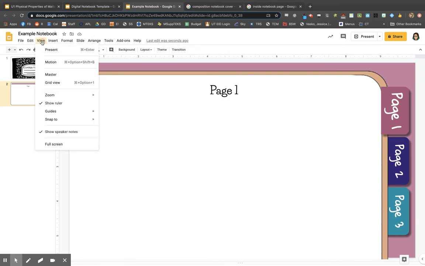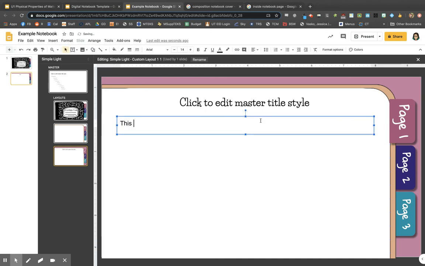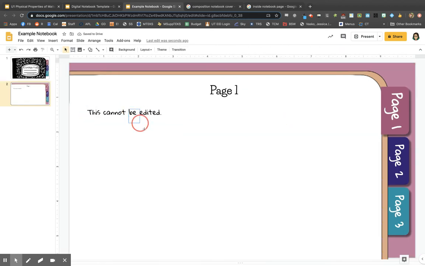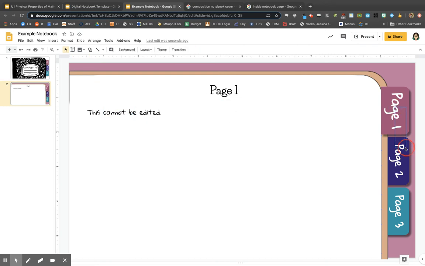Now you can, if you want something on that page that cannot be edited, you can add a text box. And this cannot be edited. Then choose whatever font you want. Do whatever you want with it. But when you exit, now students can't move that. They can't do anything with that. Whereas this one, because it was a placeholder, they can still move and do things with. And again, they can't do anything with those tabs either.